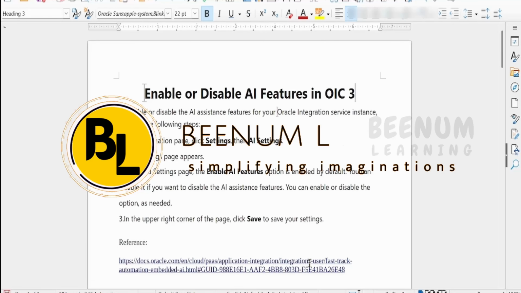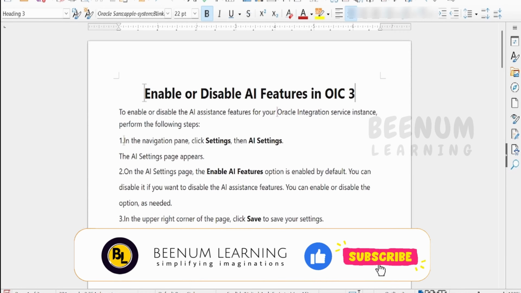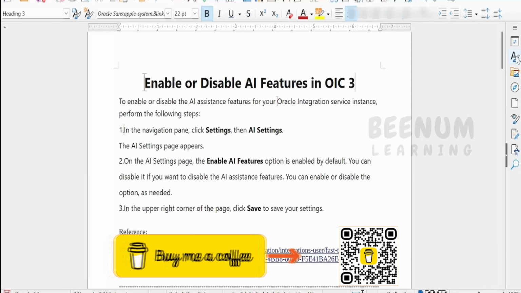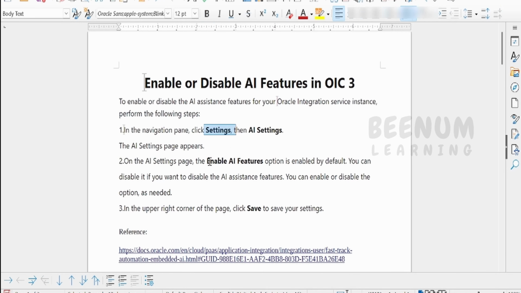In this class, we are going to learn how to enable the AI features in our Oracle Integration Gen 3 instance. So we'll start with today's use case. First of all, we will learn how we can enable or disable the AI features in OIC. In order to enable or disable the AI feature, we just have to navigate to the settings and enable the AI features.